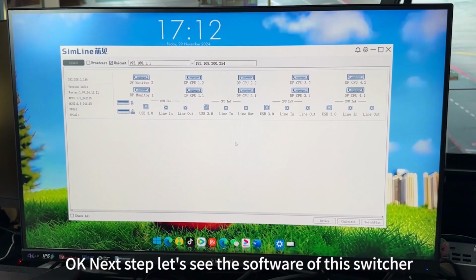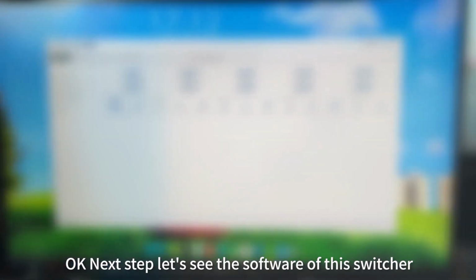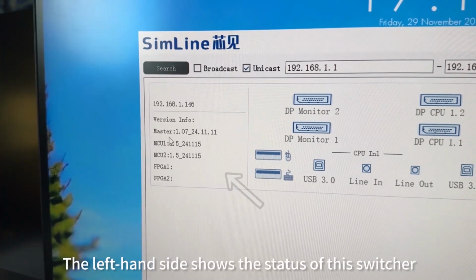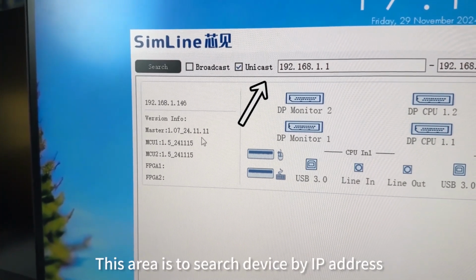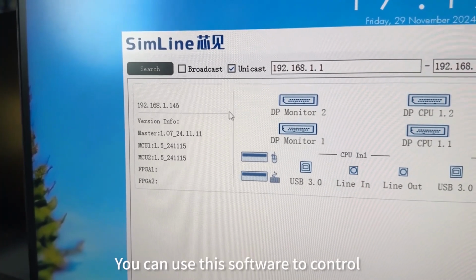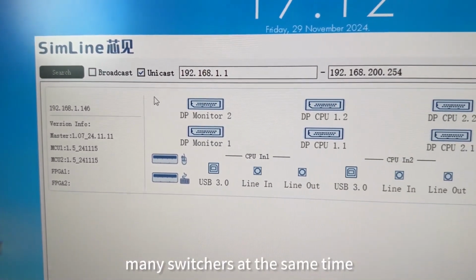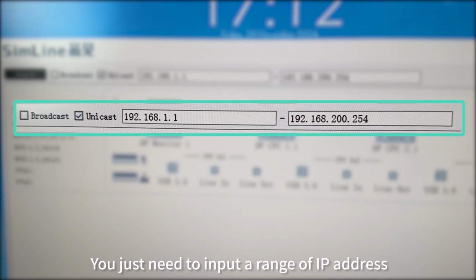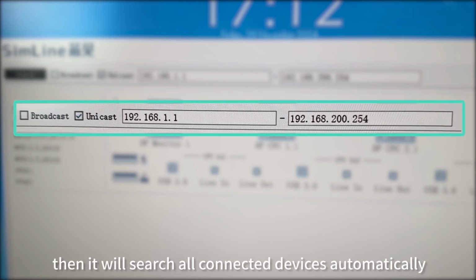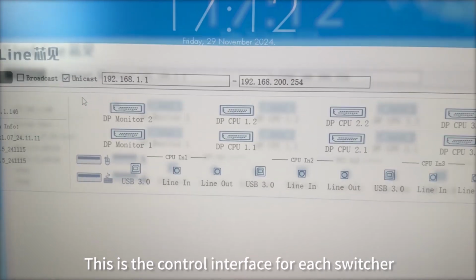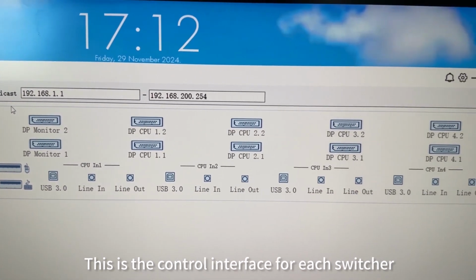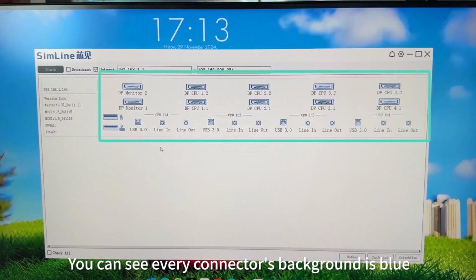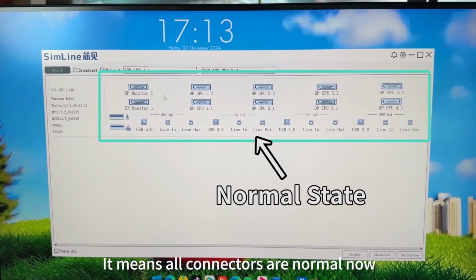Okay, next step, let's see the software of this switcher. The left hand side shows the status of this switcher. This area is to search devices by IP address. You can use this software to control many switchers at the same time. You just need to input a range of IP addresses, then it will search all connected devices automatically. This is the control interface for each switcher. You can see every connector's background is blue. It means all connectors are normal now.